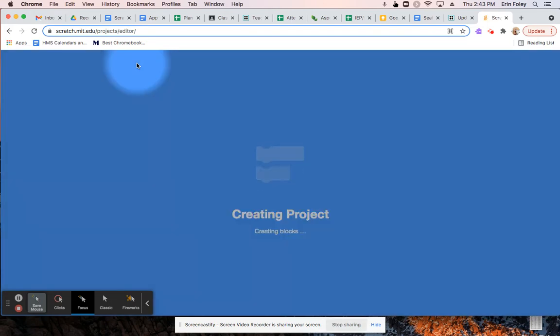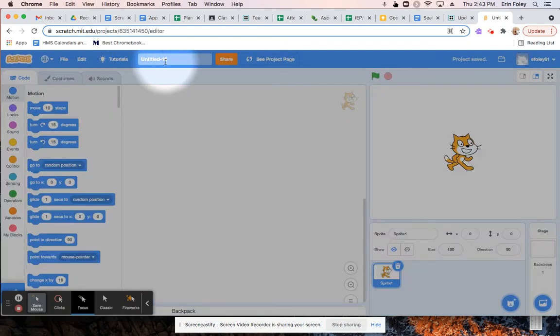Then from here, you're going to make sure that you give your project a name. So instead of untitled, you're going to erase that and then put, for example, your name and your partner's name.